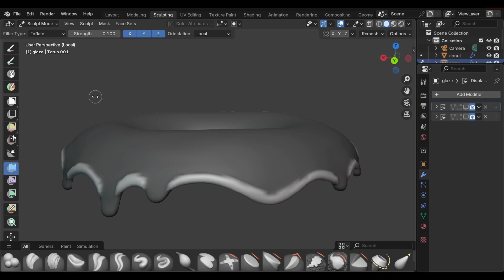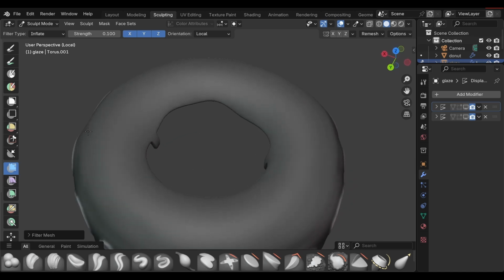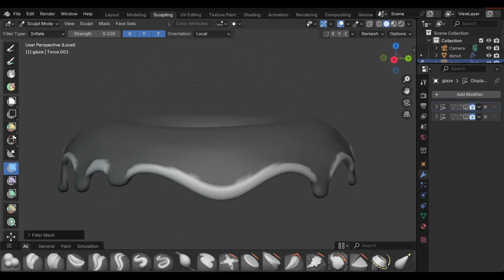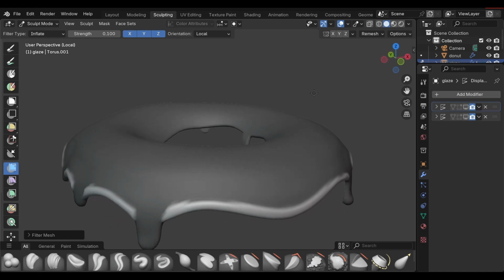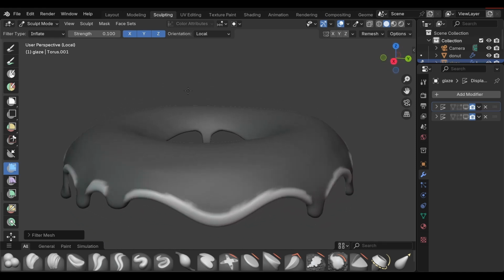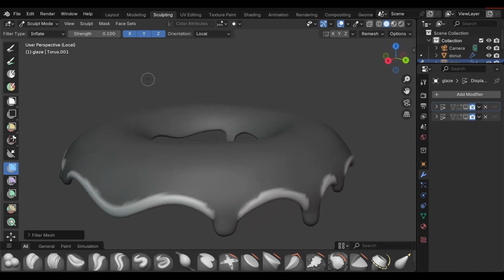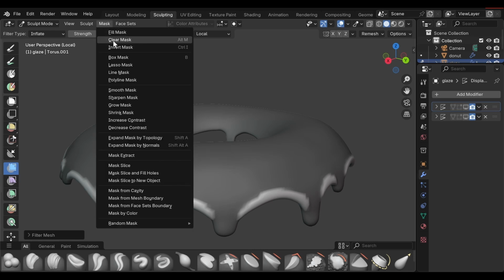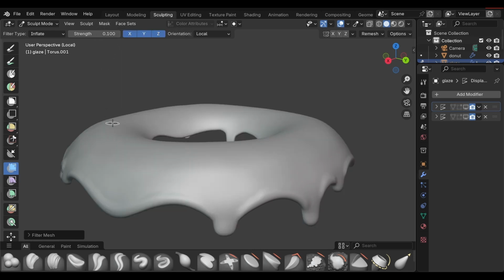You'll see the glaze become thicker, heavier. Yes, that's working nicely. That subtle ridge instantly improves realism. It feels like the glaze has settled naturally. Now clear the mask. Go to Mask and choose Clear Mask, Clean Surface.